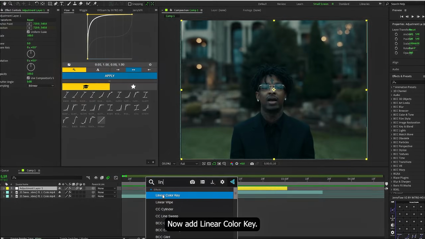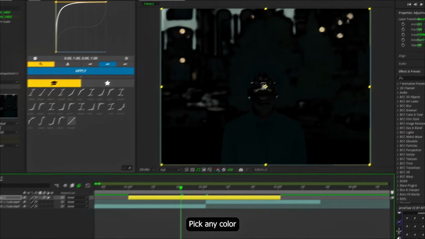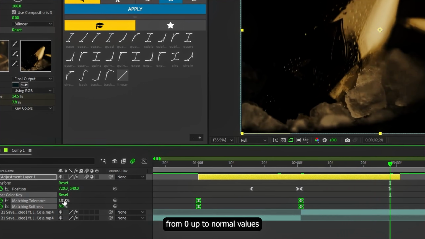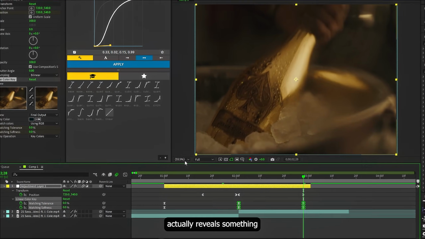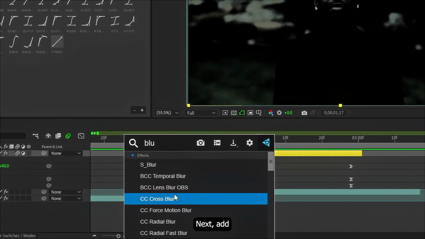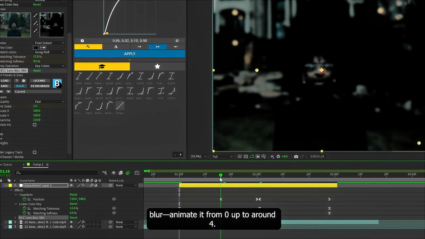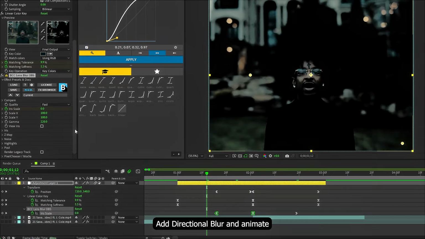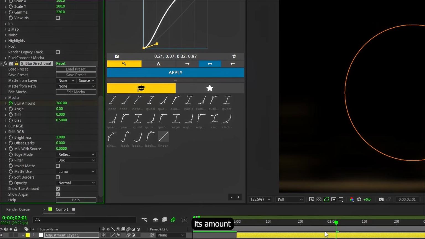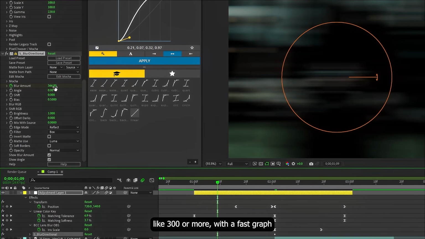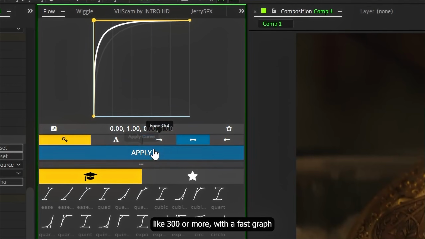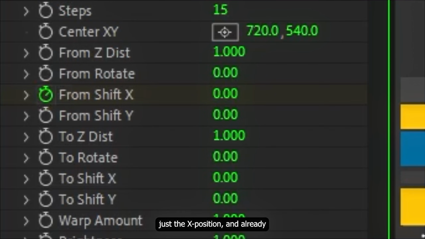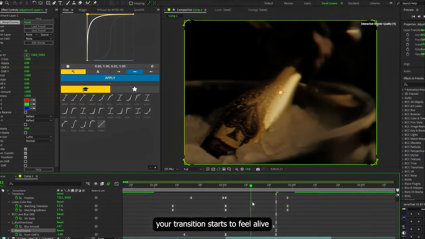Good. Now add Linear Color Key, pick any color from your clip and animate the two parameters from zero up to normal values so the transition actually reveals something instead of a black void. Next, add the soft blur, animate it from zero up to around 4, but here's where the magic starts. Add directional blur and animate its amount to some absolutely stupid number, like 300 or more, with a fast graph to keep the impact tight.